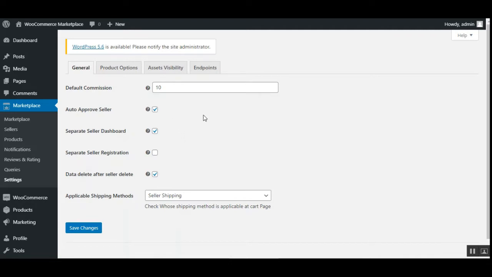So the very first option that we have here is the default commission, and from here you can enter the default commission that you want to apply. So this would be the default commission for the sellers, and the commission that you've entered here would be used if the commission has not been set on the seller basis. So for example, if there is a seller S1 and his or her product is P1 and its price is $100, then on the sale of the product P1, the seller will get $80 and the admin would get $20 as a commission.